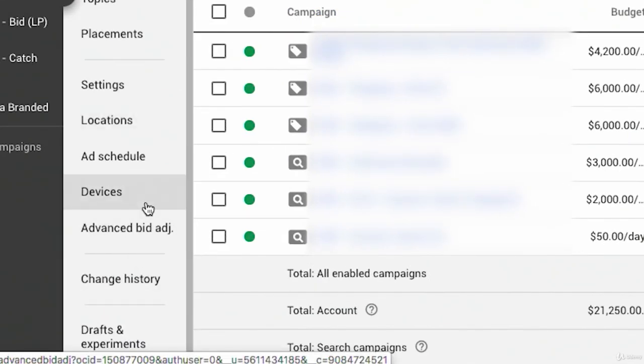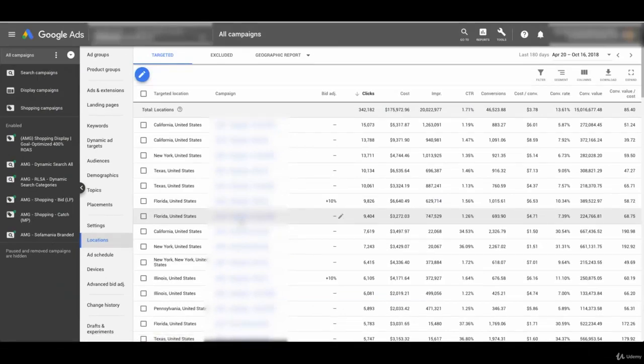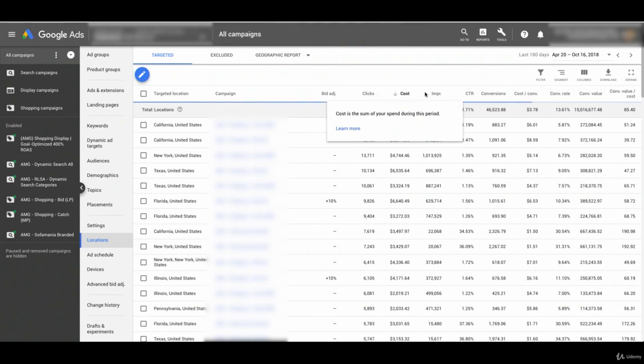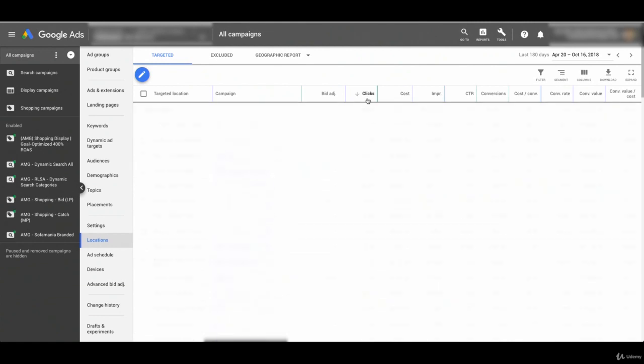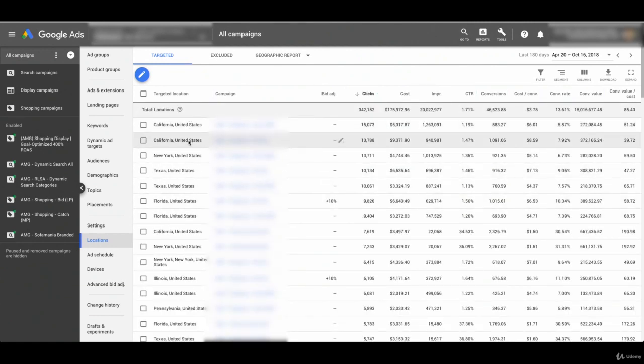It's under settings in the secondary vertical menu. I don't know if that's what it's called, but that's what I call it, and we're going to click on locations. This pulls up a basic locations report. Now I could sort these columns by clicks, by cost, by impressions, and I'm seeing all these different states that have been getting activity. I'm seeing California, and it's breaking it down by campaign here. So I'm seeing California twice because there's a shopping campaign and a different shopping campaign that are both getting a lot of activity in California. So we could see here that California is getting the most amount of traffic, right?